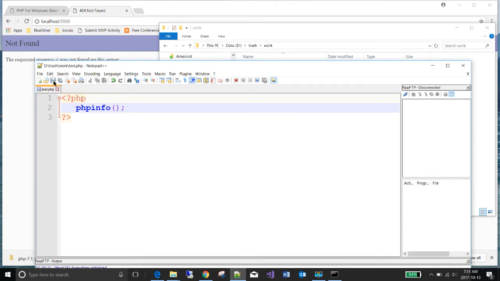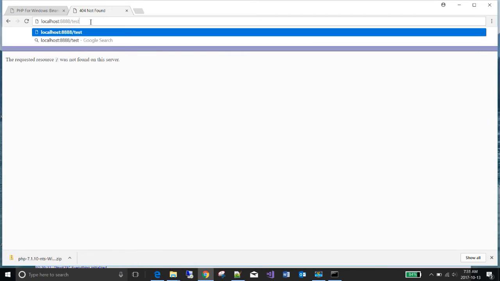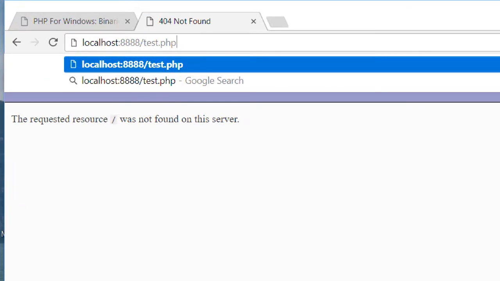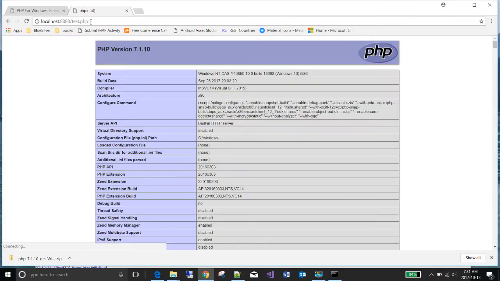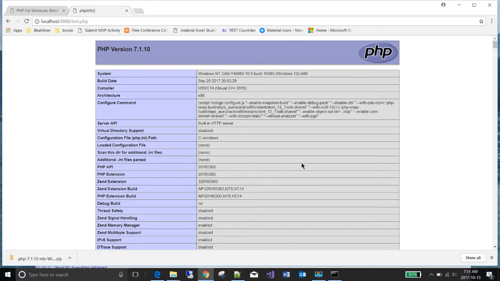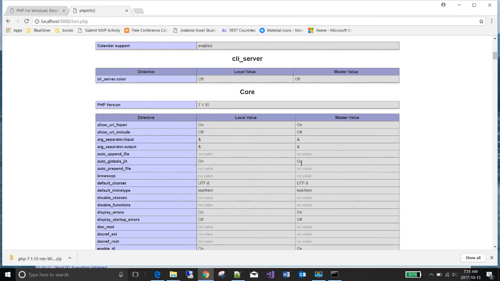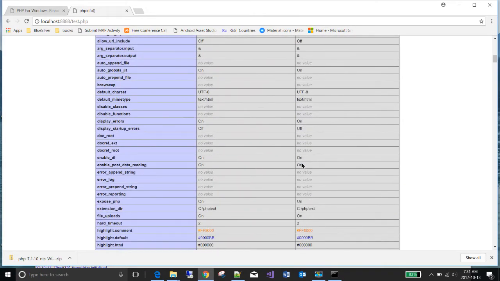So let's save. Now, if I come here and I go /test.php and hit enter, you will see this page. Now, what does this tell us? This basically tells us the configuration of your PHP. It tells you all these settings, display errors on, for example.